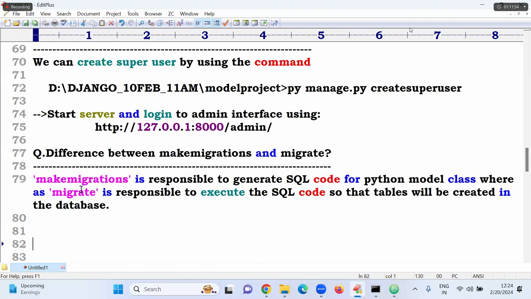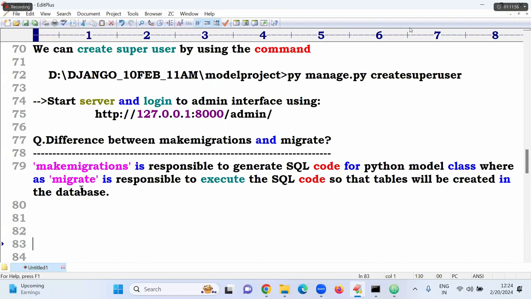So here is the difference between makemigrations and migrate. What is the advantage of the migrate command? How to see the SQL query? After models, whatever questions there are related to models, I will use those questions.